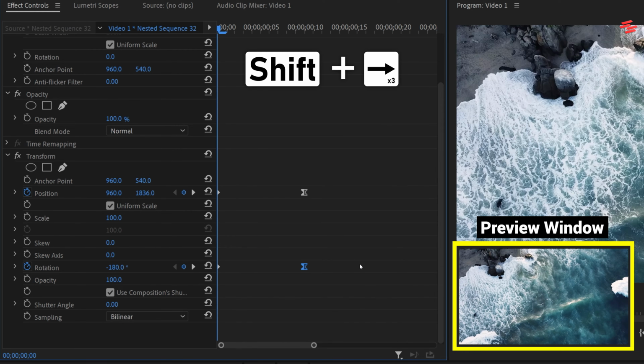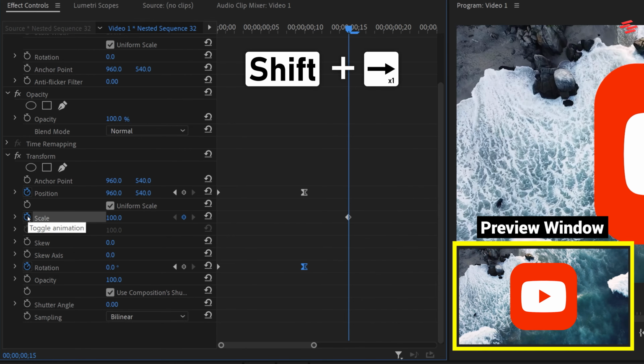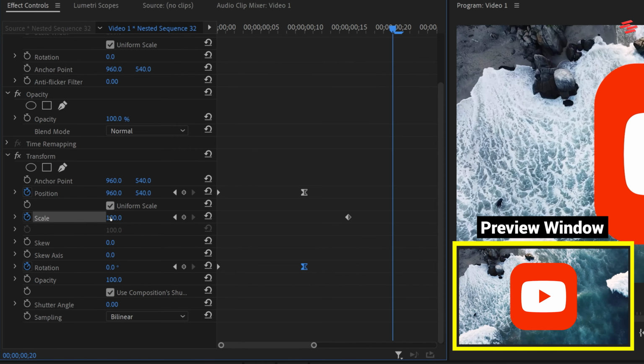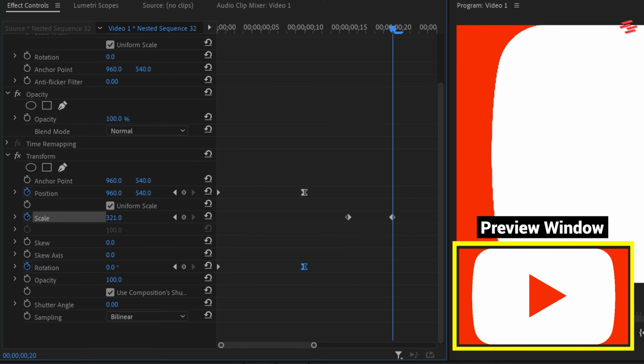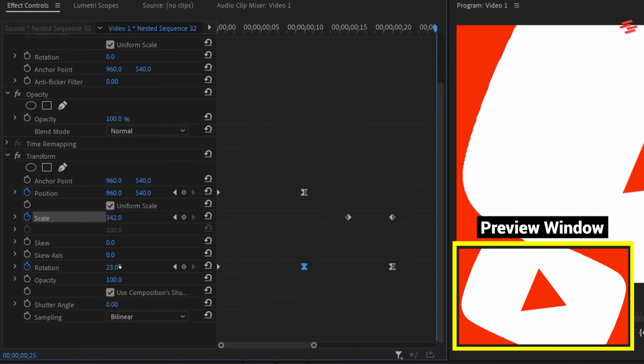Next, move the playhead 30 frames forward and create a scale keyframe. Then move another 10 frames forward and increase the size until the logo completely covers the preview window. Animate the rotation property like this to make the scale-up effect more elegant.